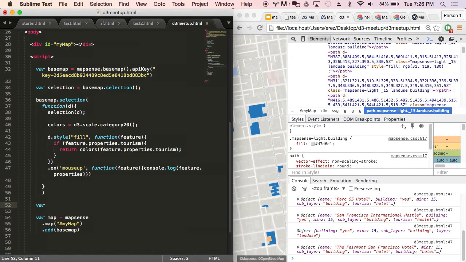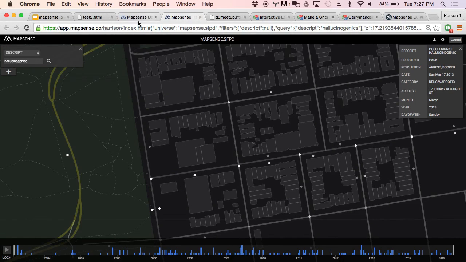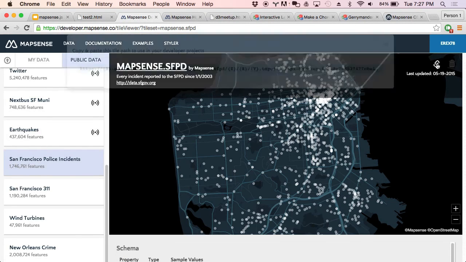So SFPD layer equals Mapsense.topo. So Mapsense supports different types of layers. Topo.json and GeoJSON are the two big ones. The tiles that you get from our API are either Topo.json or GeoJSON. I think it's officially only Topo.json, but if you put a GeoJSON in there in the URL, it will give you GeoJSON. So I'm adding a Topo.json layer, and then I'm going to add a URL for that. And so I'm going to go back to my developer page, grab the URL for the SFPD dataset.